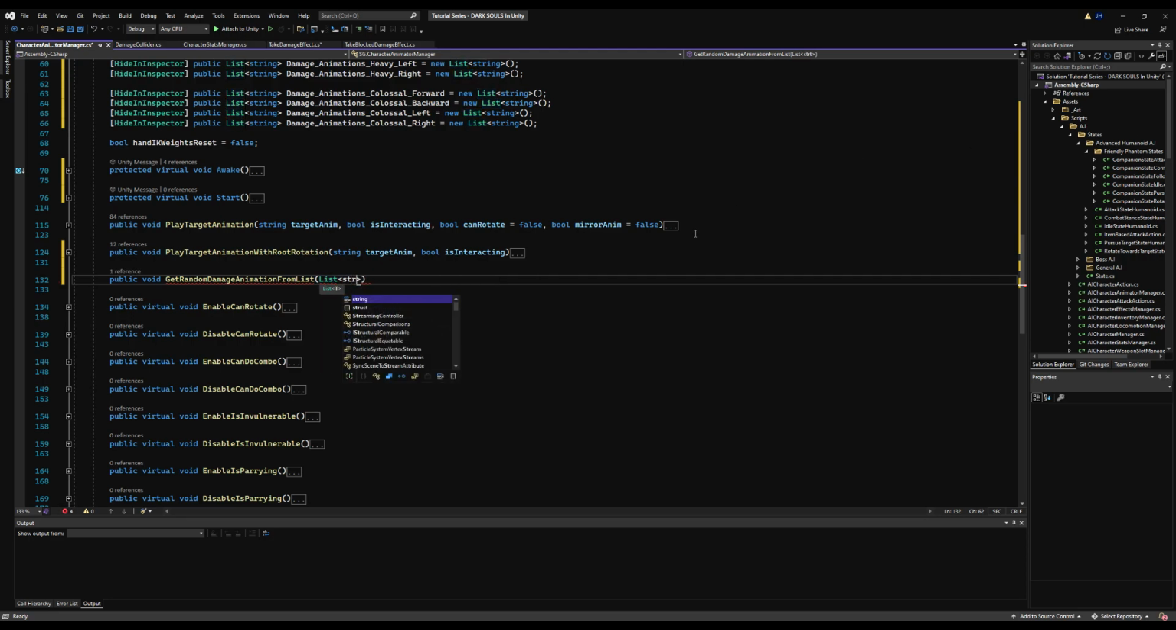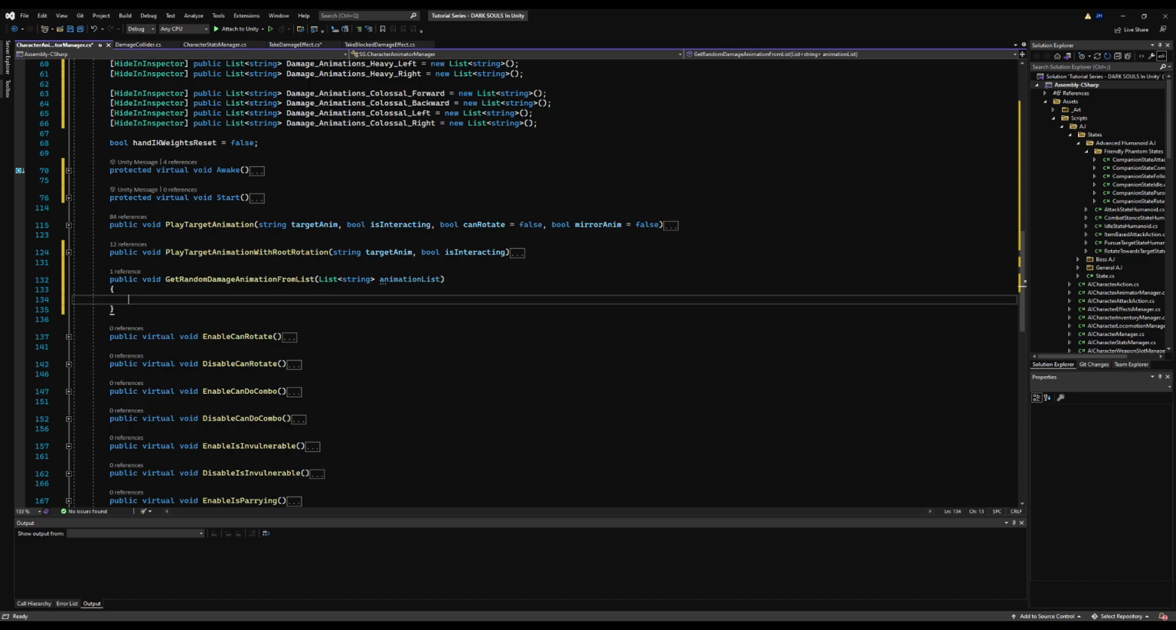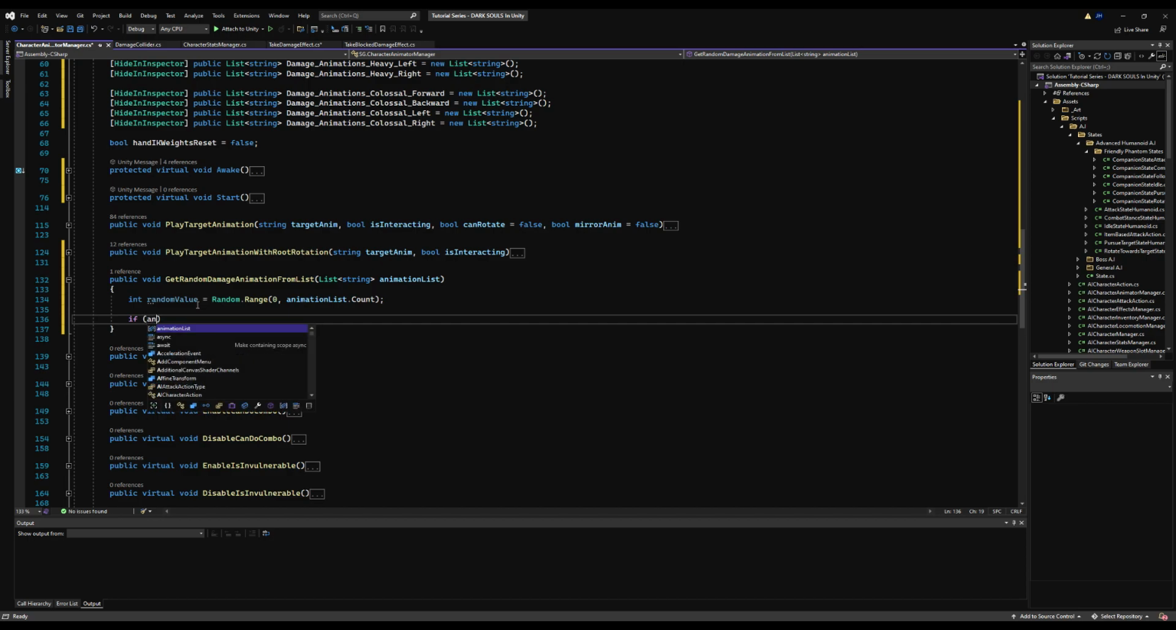Okay, so next we're going to say list. We're going to make it pass a list of type string, and we're going to call it animation list. And inside here, we're going to do a random.range check for the list to sort through them. So we're going to say int random value is equal to random.range. This is min inclusive and max inclusive. And we're going to pass the animation list count as 0 and the list count.